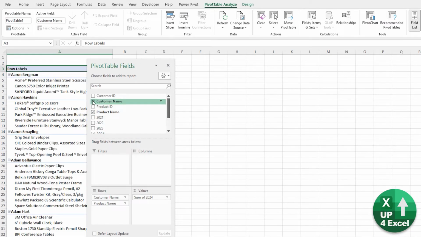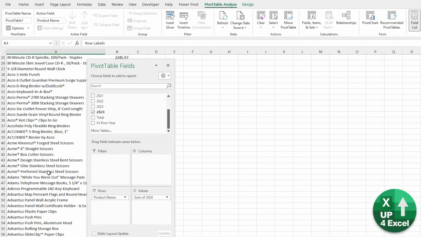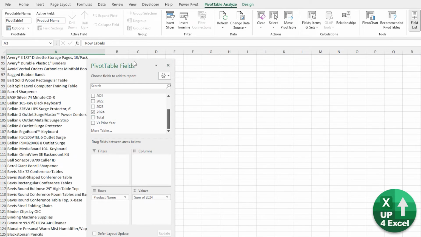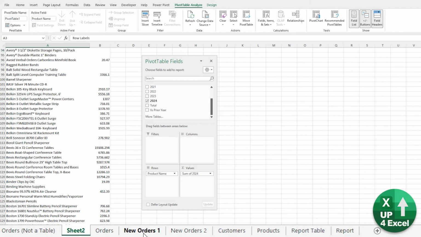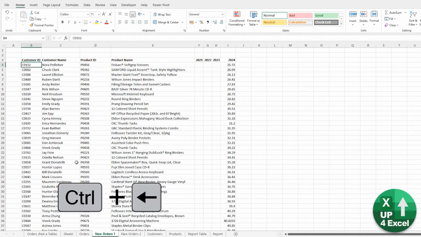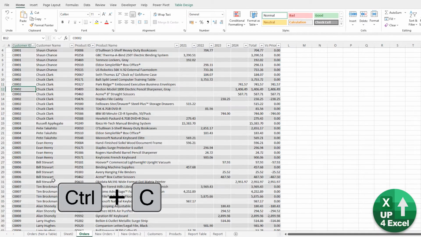And if I put on 2024 and product name might be a bit shorter, when I put on new data, it'll automatically expand. So let's just prove that to you here. We've got some new orders here that I'm going to put on. Put them onto the bottom of this.